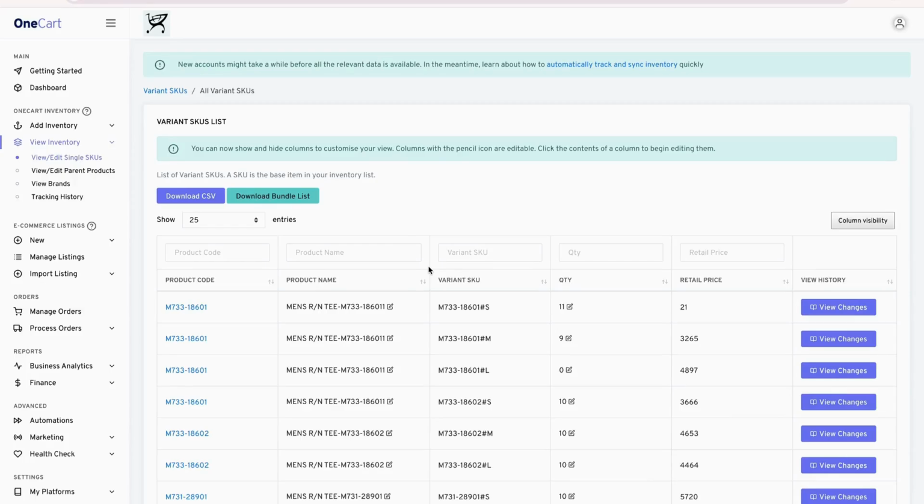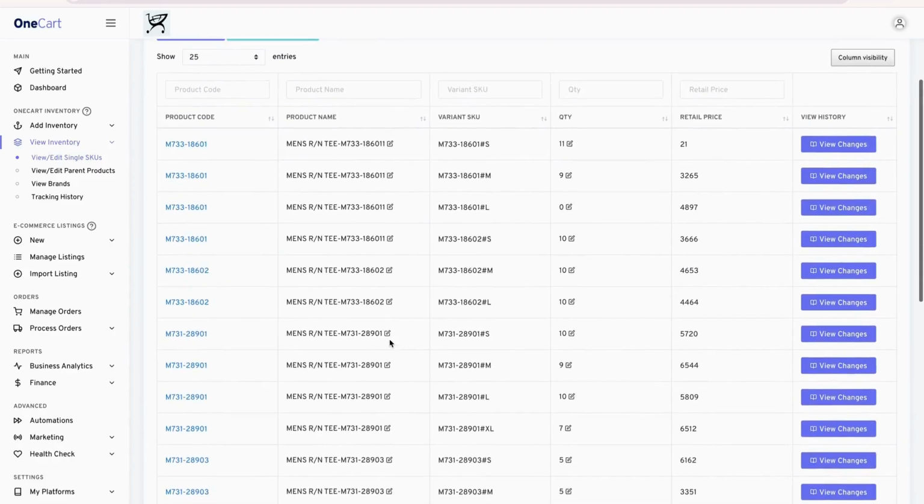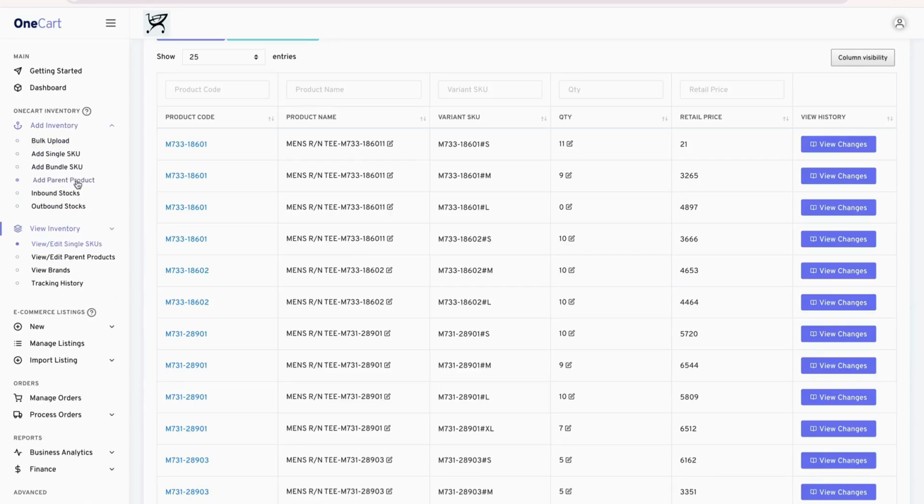Remember, only SKUs that don't already exist in OneCart will be created. Duplicates will be skipped. And there you have it, your inventory is now imported. If your platform doesn't have a seller SKU field, those items will be skipped. Also note that bundles will need to be recreated manually using the OneCart Bundles Create process.